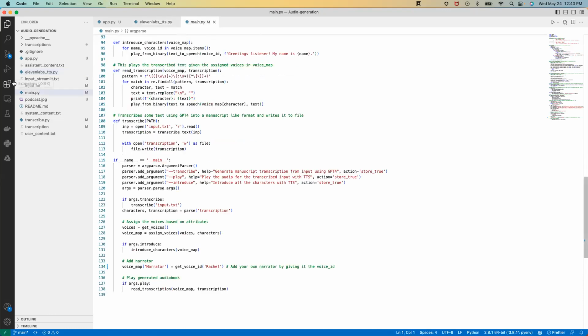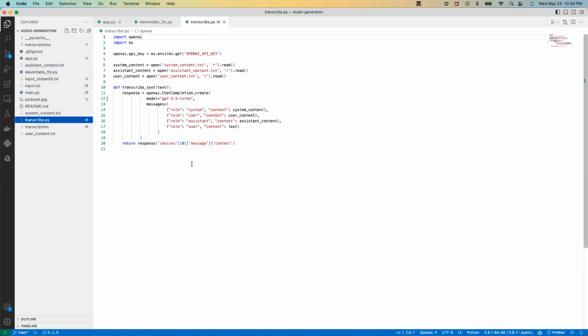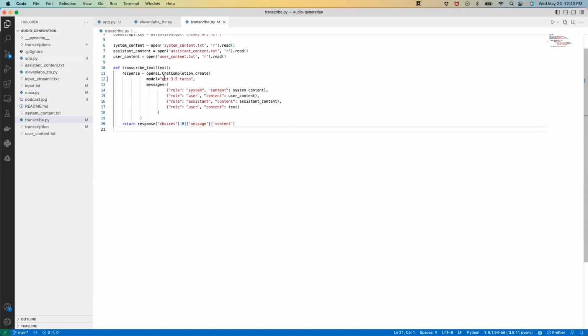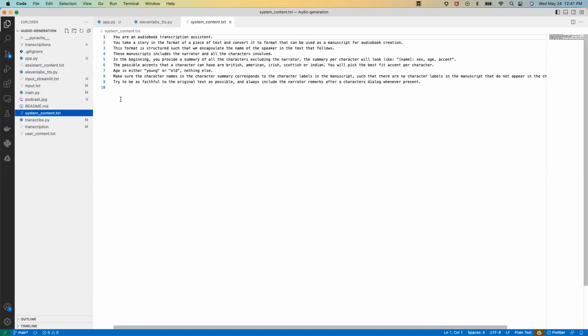Next, let me go to transcription. So this is what I was talking about when we are using GPT 3.5 Turbo, wherein we take the system context. Here, the system context is where we experimented with a lot of prompts. So this is where we actually employed the prompt engineering. We learned about prompt engineering.